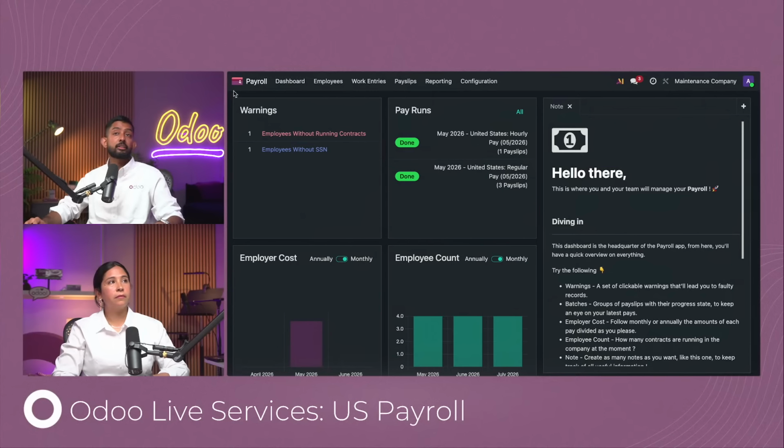And that's done directly through the payroll application itself. So I'll take a couple of minutes to go through the workflow, and then we'll get back to some of your questions. Thank you all for all the questions. What you see here is the main dashboard of payroll.